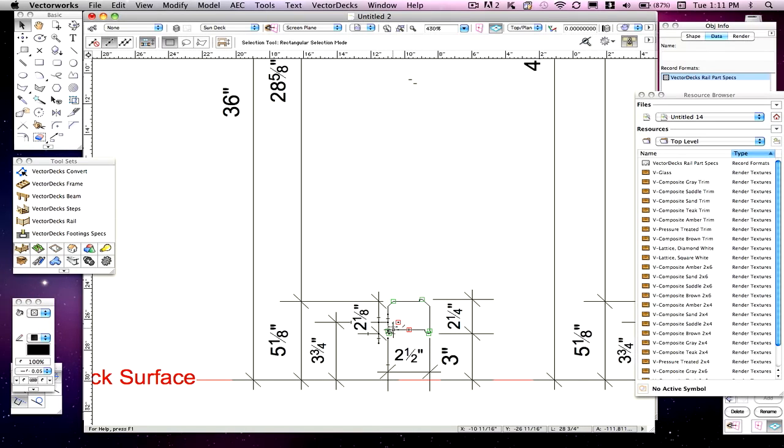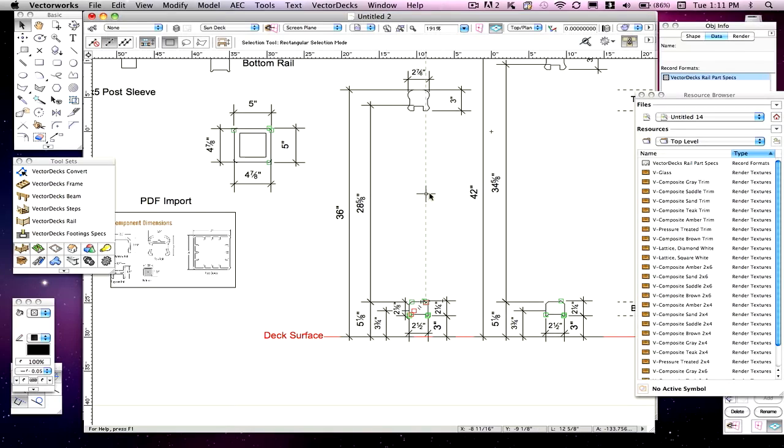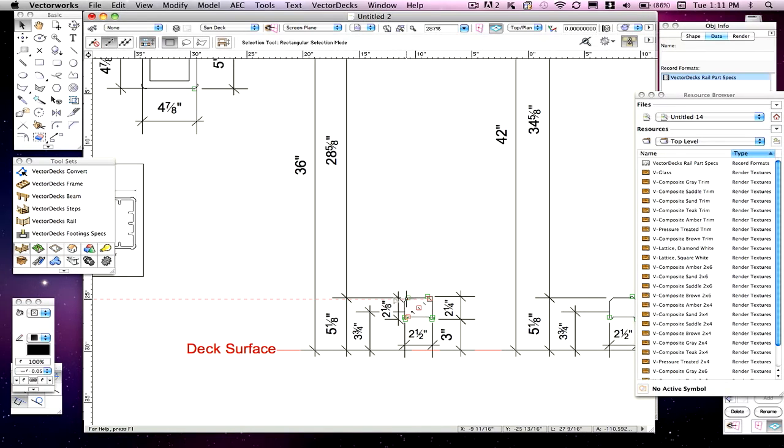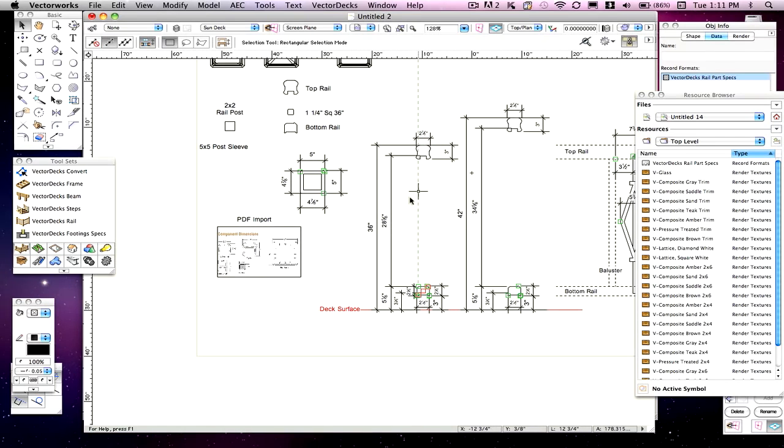It's also important to note if a rail has anything like this on one face and not the other, you want to make it to the right side. It's how VectorDecks draws its objects. It draws its objects clockwise. So it's important that this particular little niche here be on the right side, not the left.